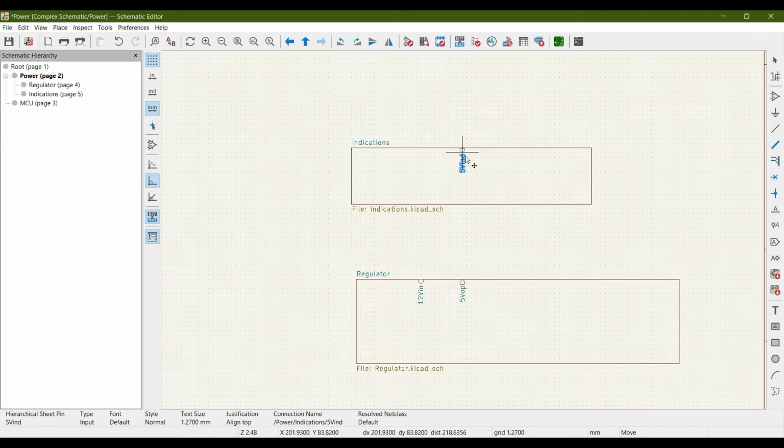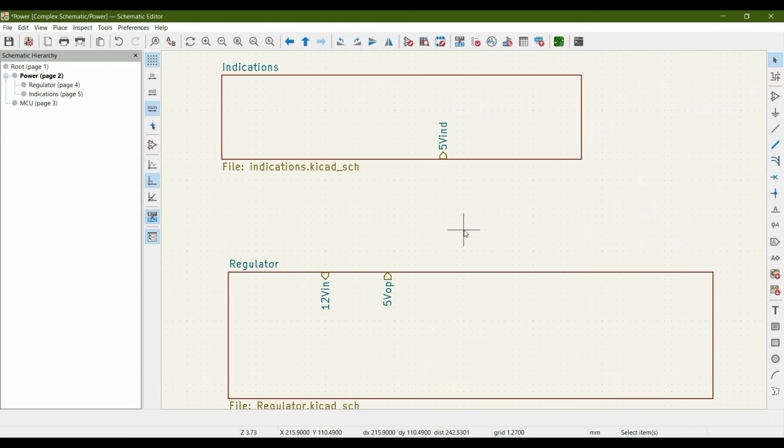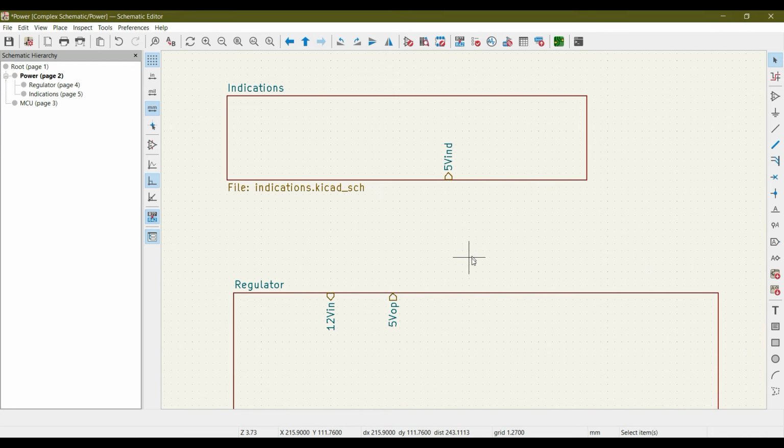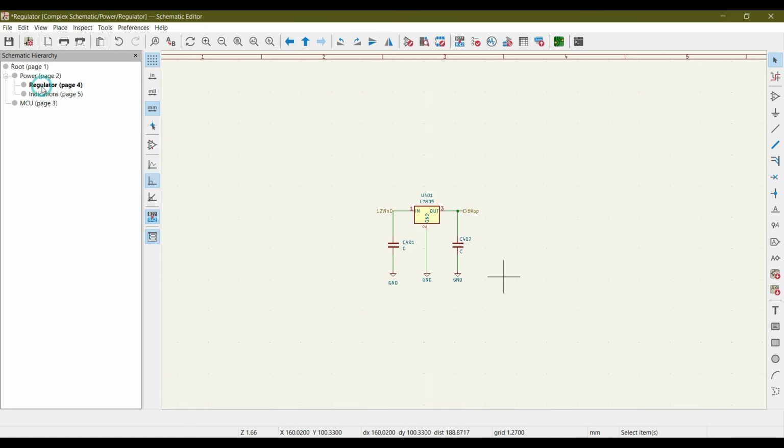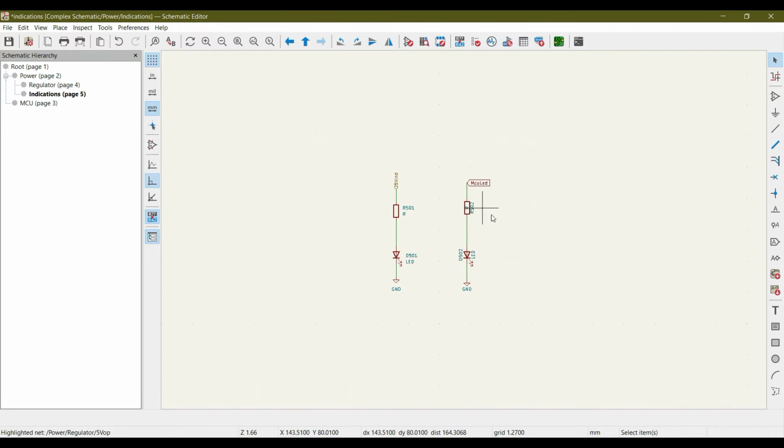So the next step is over here in the power sheet, let's just select it, move, and let's place it over here. Now for doing that, first of all let me show you that this is the regulator sheet. Let's highlight this net, click over here, and I want to connect this with this one. As you can see that this didn't get highlighted as it is not connected with the pin in regulator.